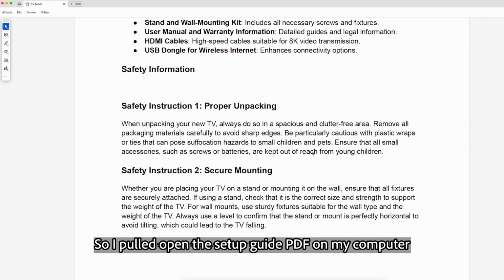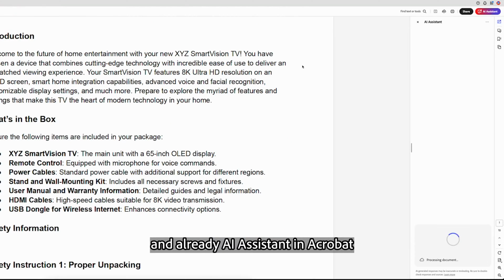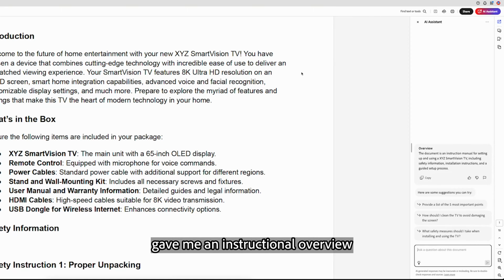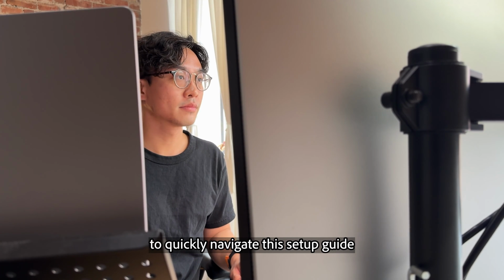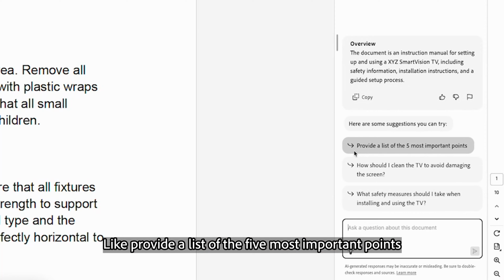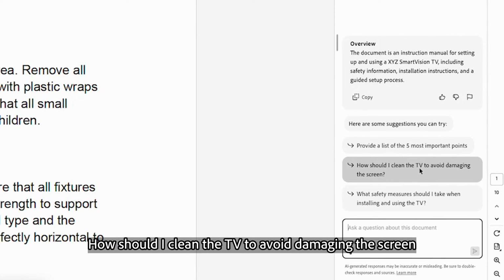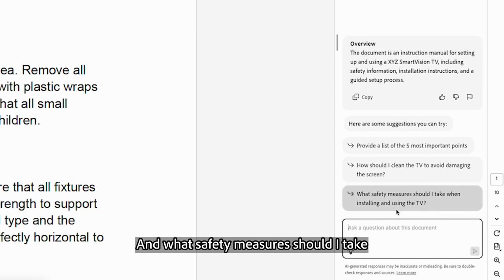So I pulled open the setup guide PDF on my computer, and already AI Assistant in Acrobat gave me an instructional overview. It also suggests some prompts I can use to quickly navigate this setup guide, like provide a list of the 5 most important points, how should I clean the TV to avoid damaging the screen, and what safety measures should I take when installing and using the TV.